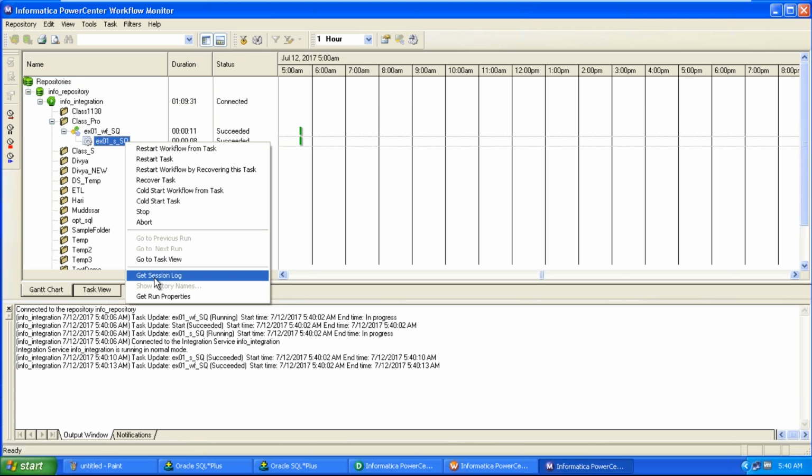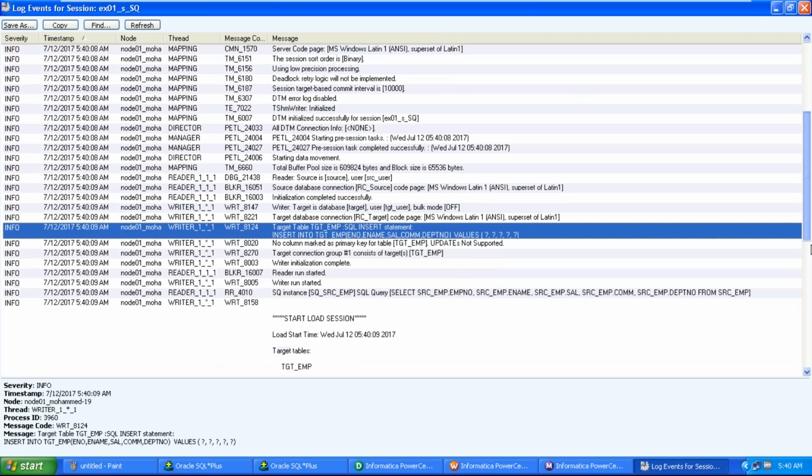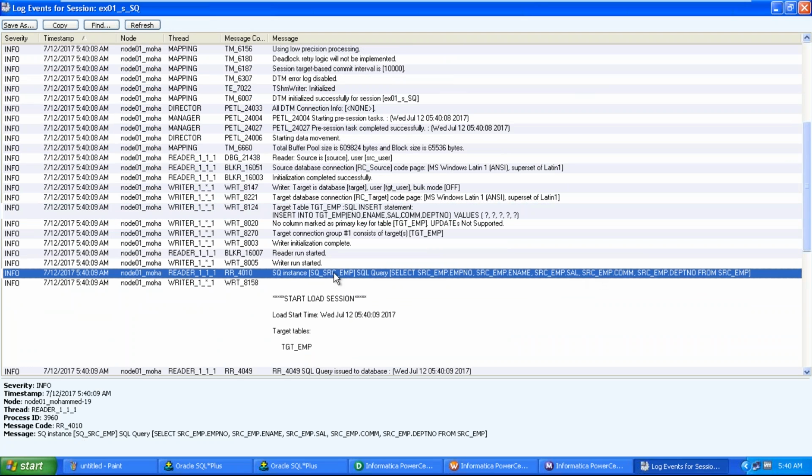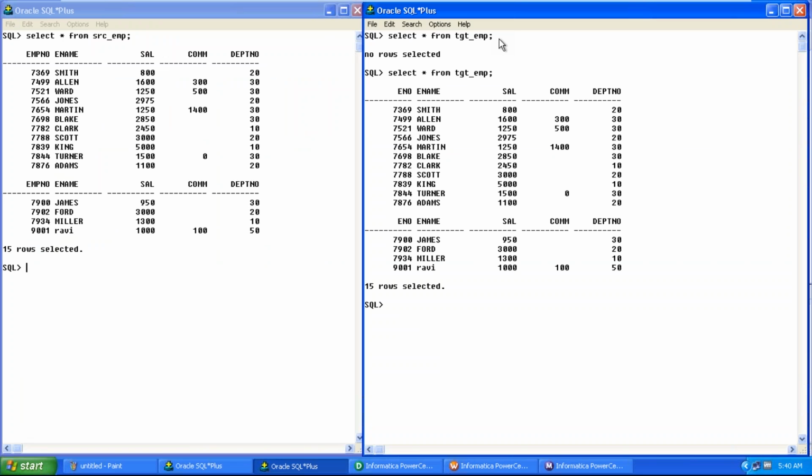For the session, if you say get session log, internally we can observe there are insert statements as well as select statements. The select statement, if observed, is showing clearly for SQ_SRC_EMP. And because of this select and insert statements, the data is written into the target table. So this is the first example.